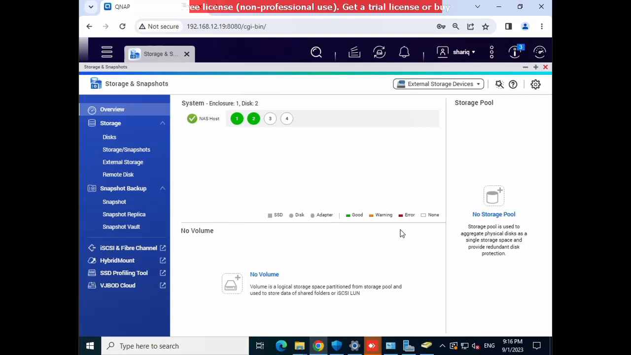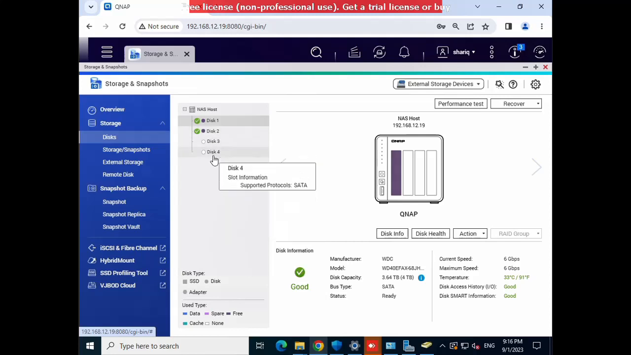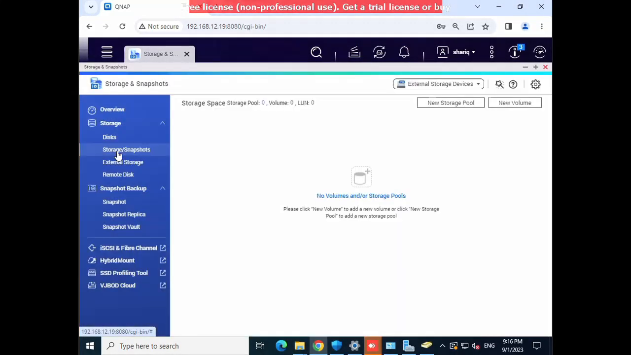I am going to create a logical unit of storage point, and it will count as a RAID configuration. Just click on Disk and check the disks. There are two disks which I have attached, and the rest of the disks I didn't attach. These are the disks which I have attached here. Just click on Storage and Snapshots. Once you click on it, there is an option, New Volume and Storage Pool. Just click on it.